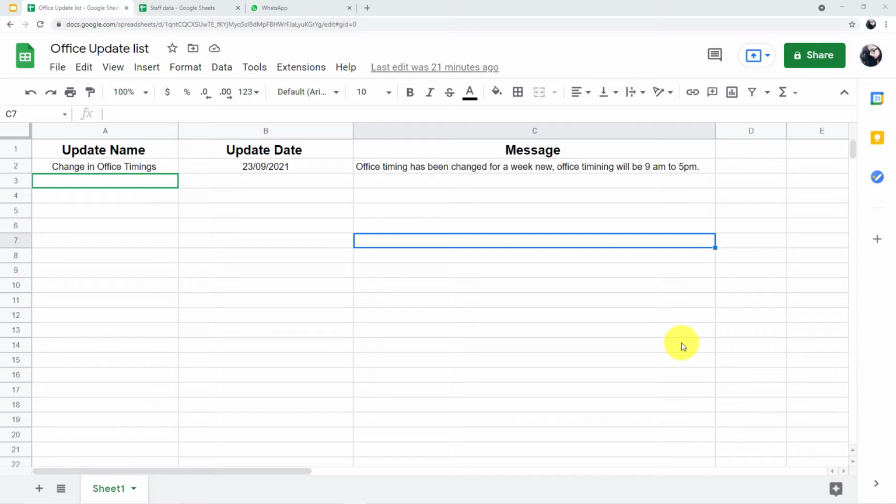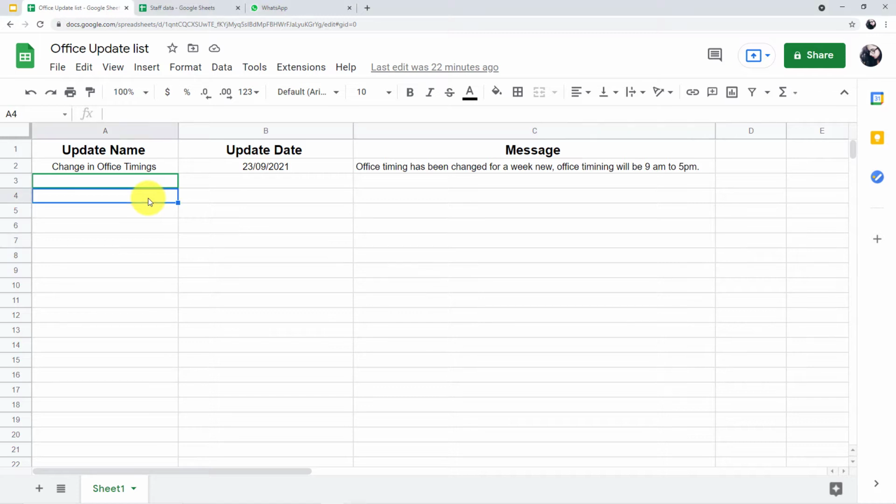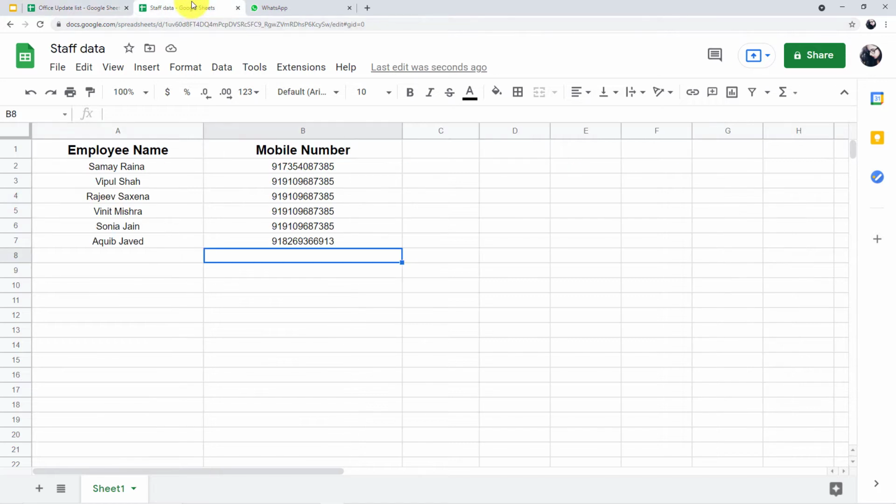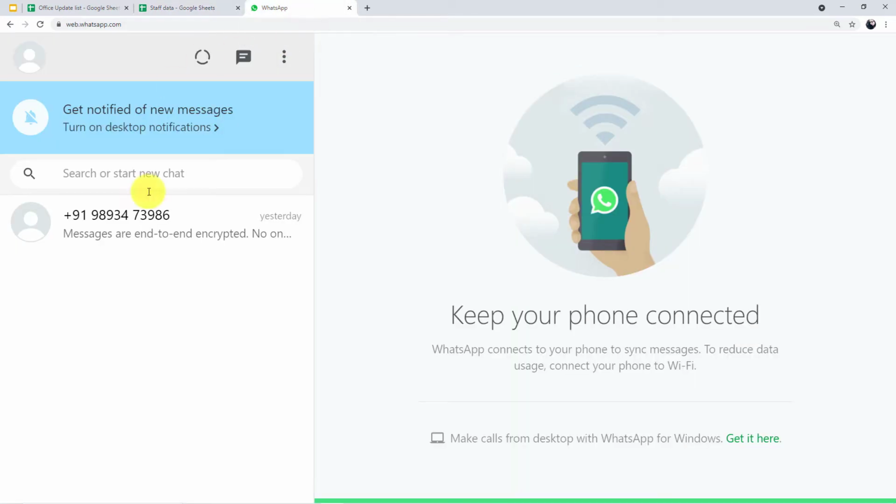So guys, this is a Google Sheet of mine and the name of the sheet is Office Update List. Here in this sheet I mention the changes going on in my office about the work timings, the shift timings, policy changes or any kind of changes. And this is the data of my staff in which I have filled in my employees' names and their contact numbers. So this is a WhatsApp account of my employee.